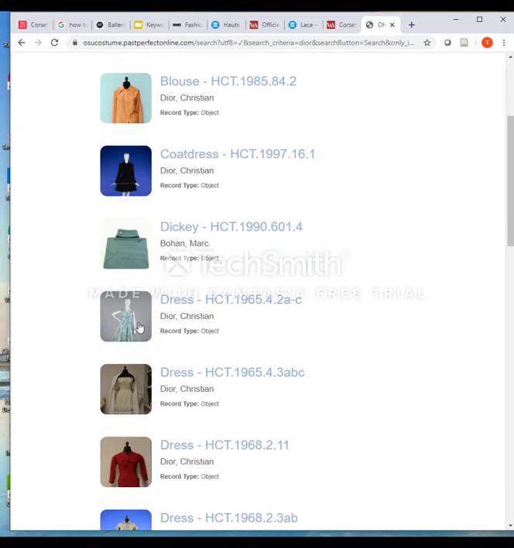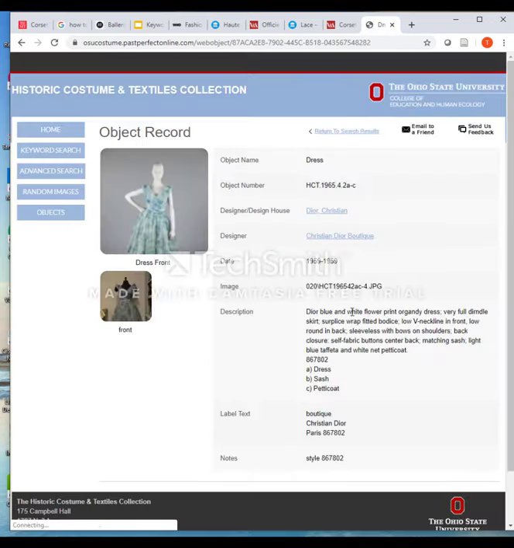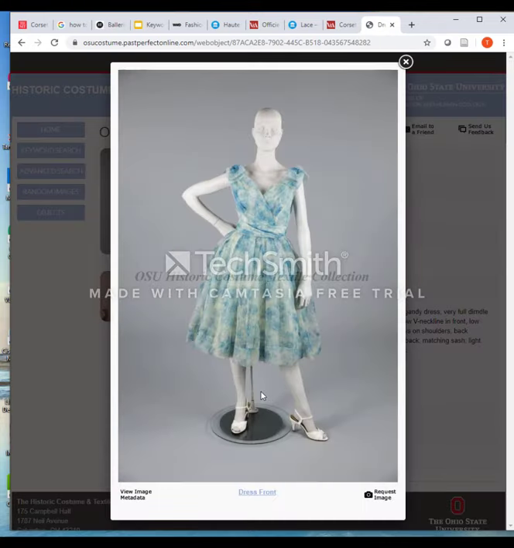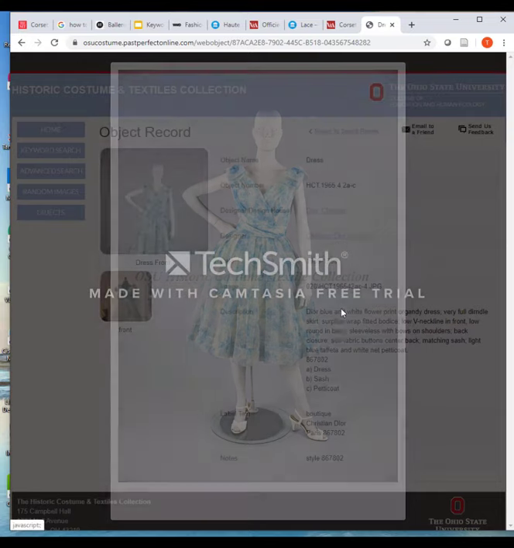Let's click on this. You can see a picture of a dress from Christian Dior that he designed back in the 50s. Looks like it has some tulle, some chiffon. Great use of the cross up in the bodice.